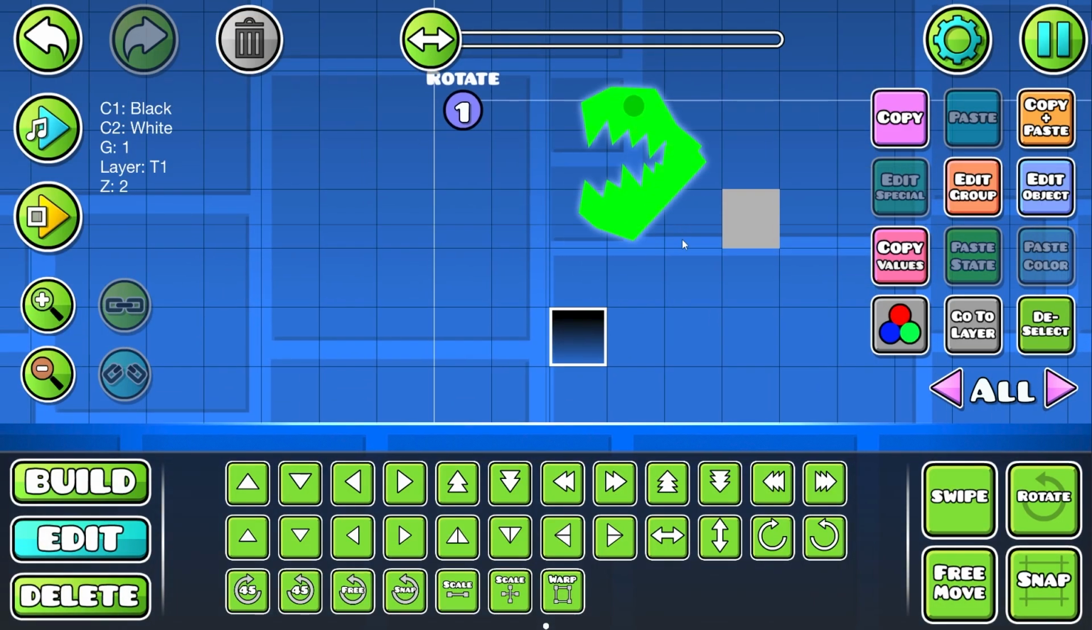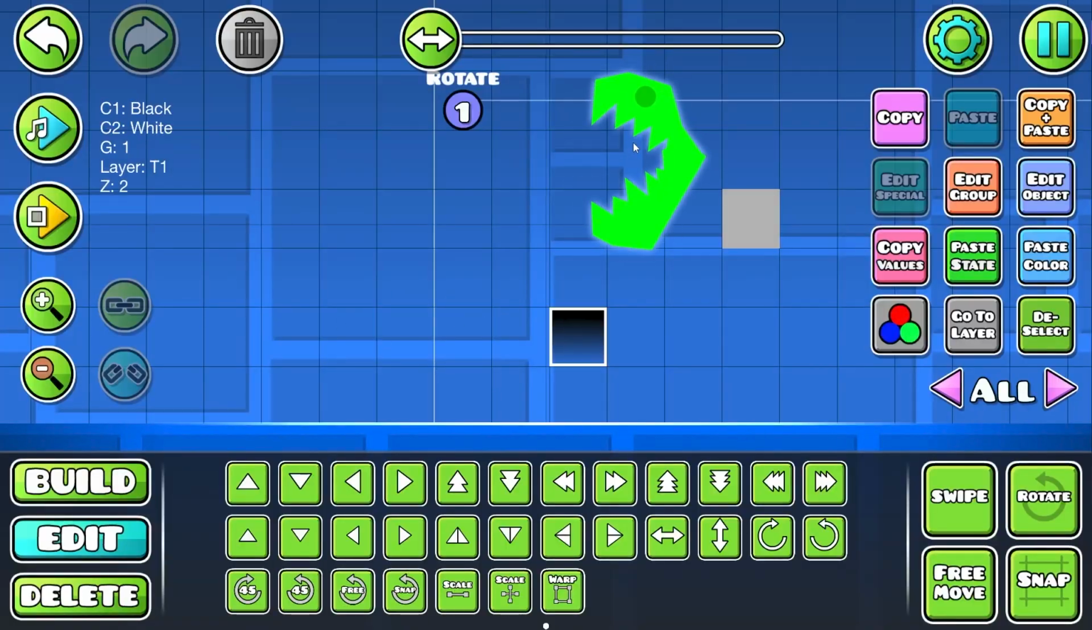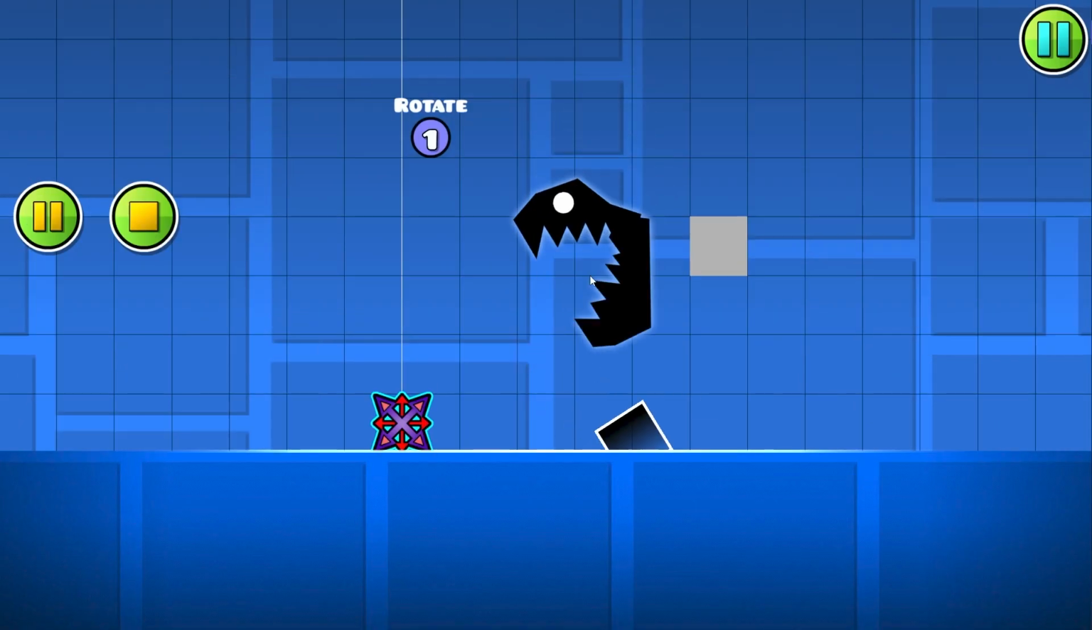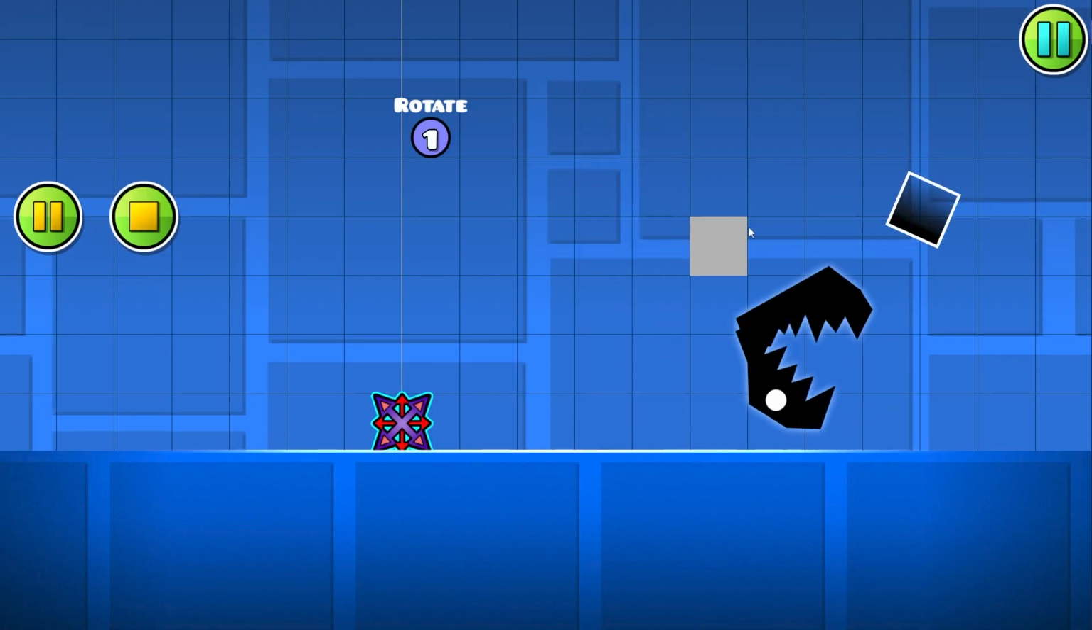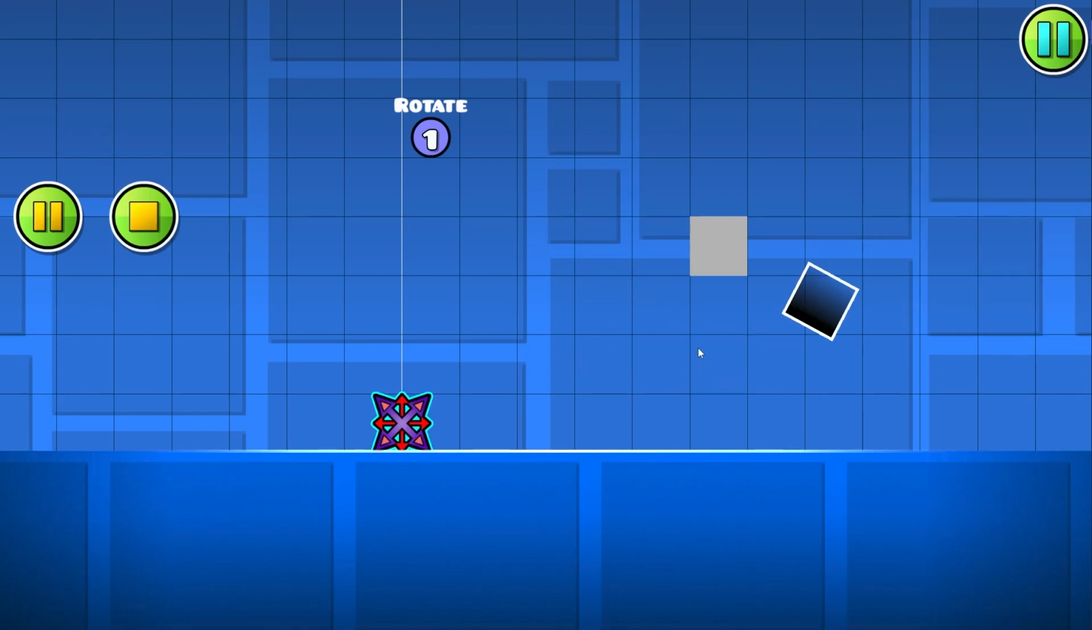So what you could do is select this one, copy values, select this one, and then paste state. What this is gonna do is make this one also have the group ID of 1, the same as the monster. And now you guys can see that it's rotating around alongside the monster. So we're gonna get rid of the monster and only rotate this one.